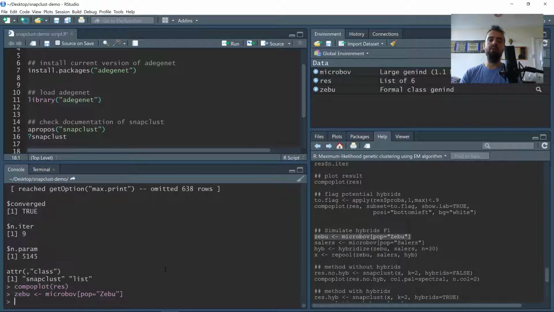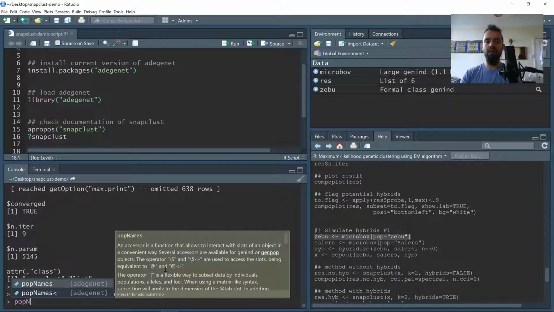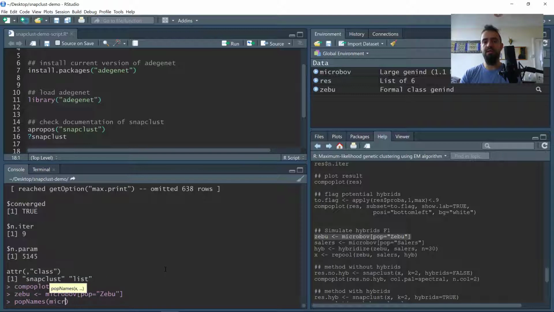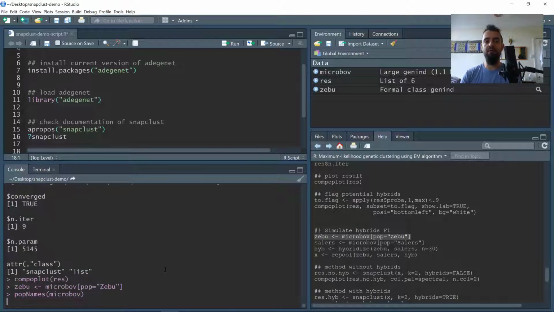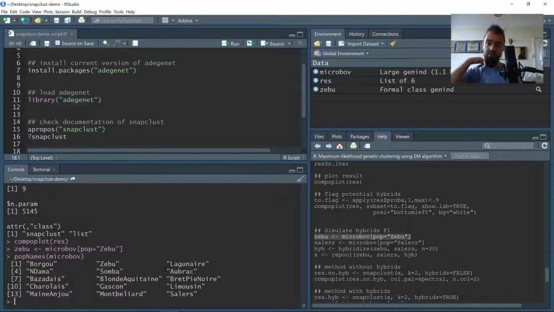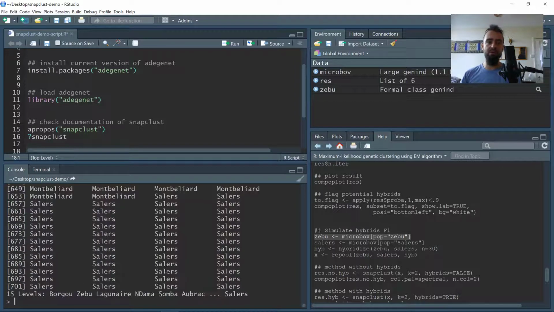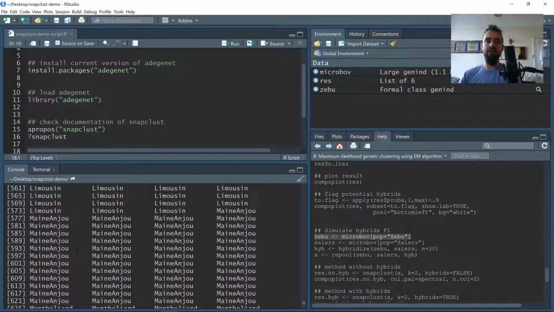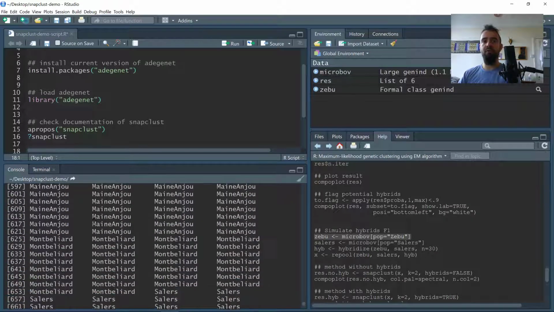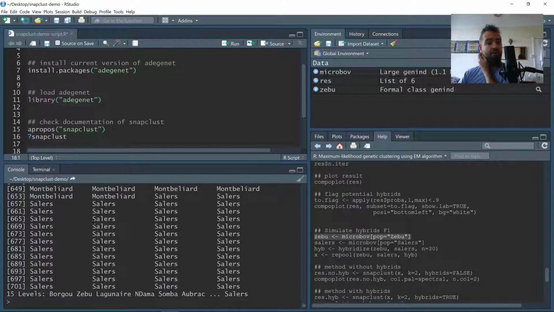If you wanted to know what the population names were in the dataset, you'd just say popNames of microbove and return, and then it will list all the different populations. And if you want the group memberships, just say pop of microbove, and that will tell you what population each individual belongs to, right? That's a factor giving you the group membership, the breed effectively, of every individual. Okay, but I digress. So let's go back to my zebus and satyrs.